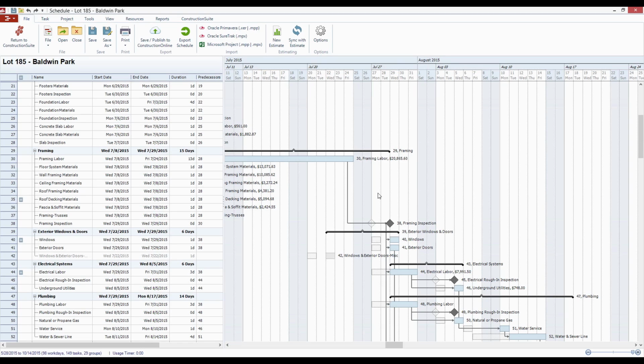Well, you also have to have a front end. You also have to make sure that you're able to present this information directly to your client, to your subcontractors, and so on. Keep everybody on the same page. Well, that's where ConstructionOnline comes into play. We'll go ahead and open that up here.